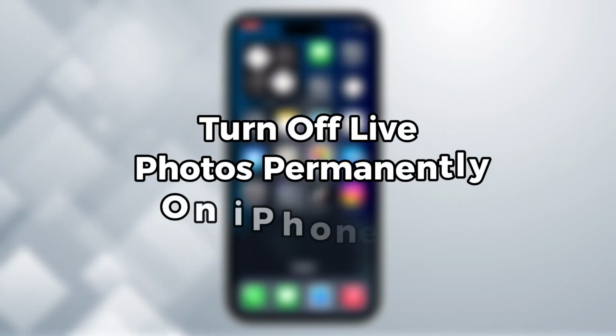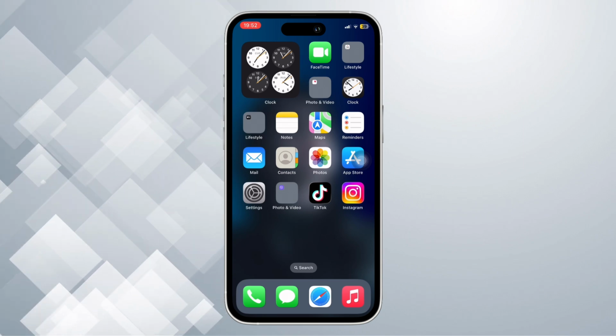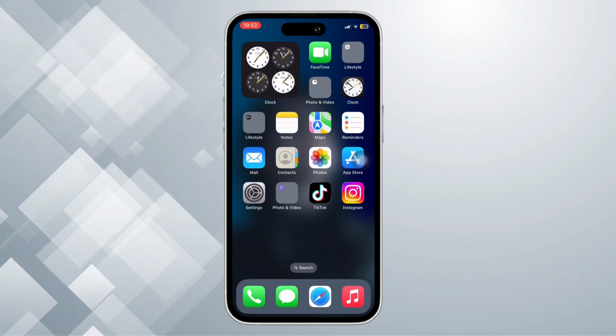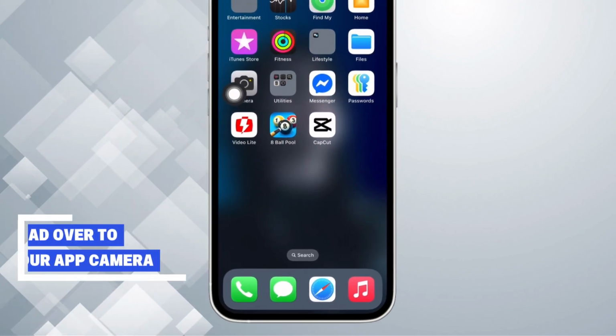Need to turn off live photos permanently on iPhone camera? Then you're on the right video. I'll show you the step-by-step process on how you can easily turn off live photo permanently. First thing first, move into your application camera.